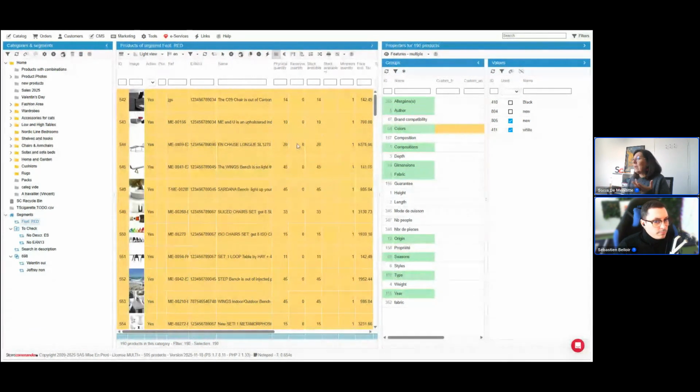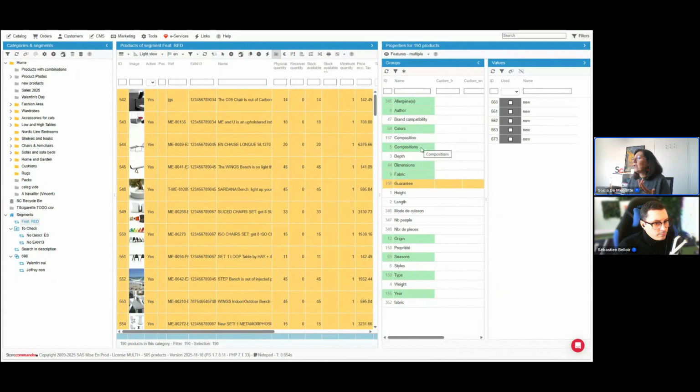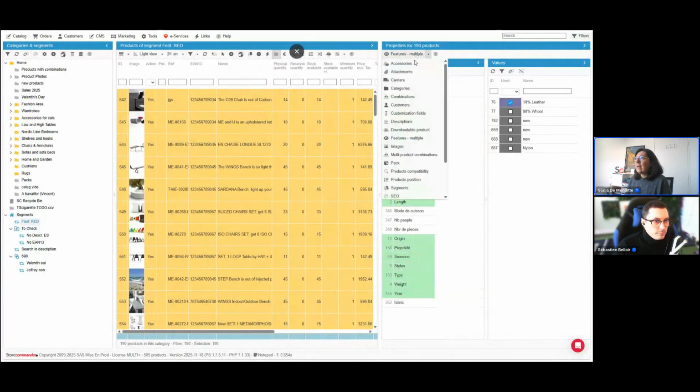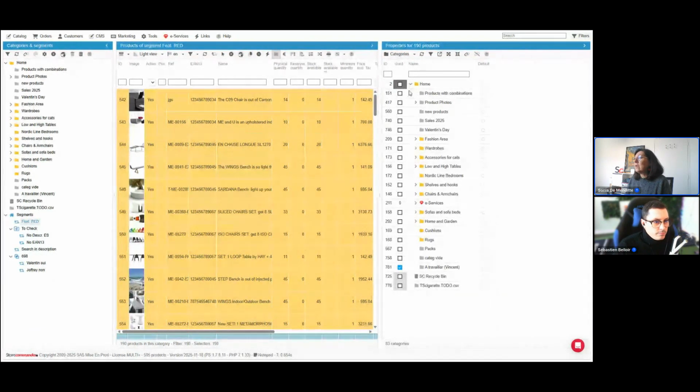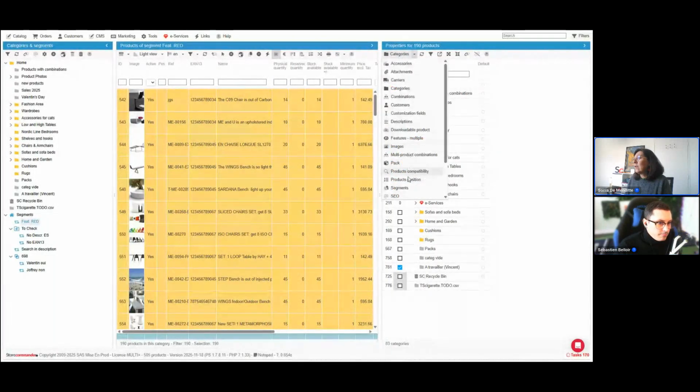So the action can be, well, I need to add the warranty. I'm going to put the composition here. I'm going to put leather, for example. I can complete those products with more features, or I can simply add them to another category, for example, because all these products need to go into Valentine's Day. Or I can create a discount promotion.